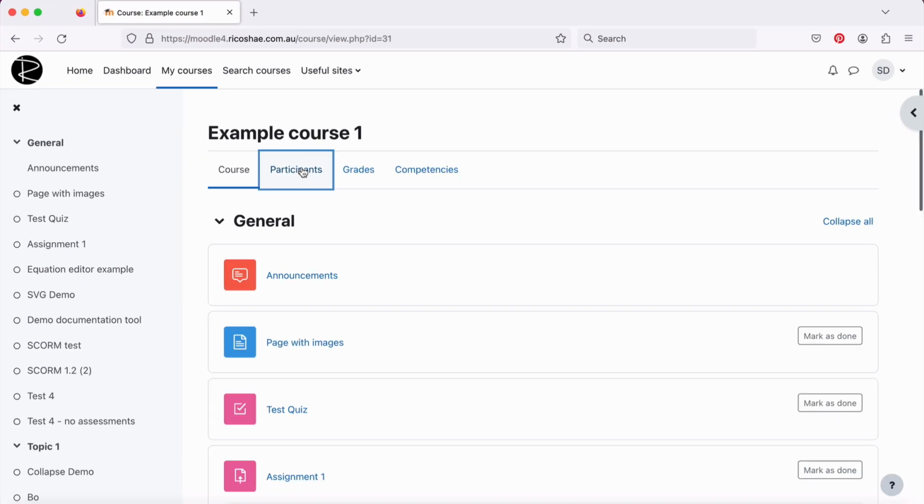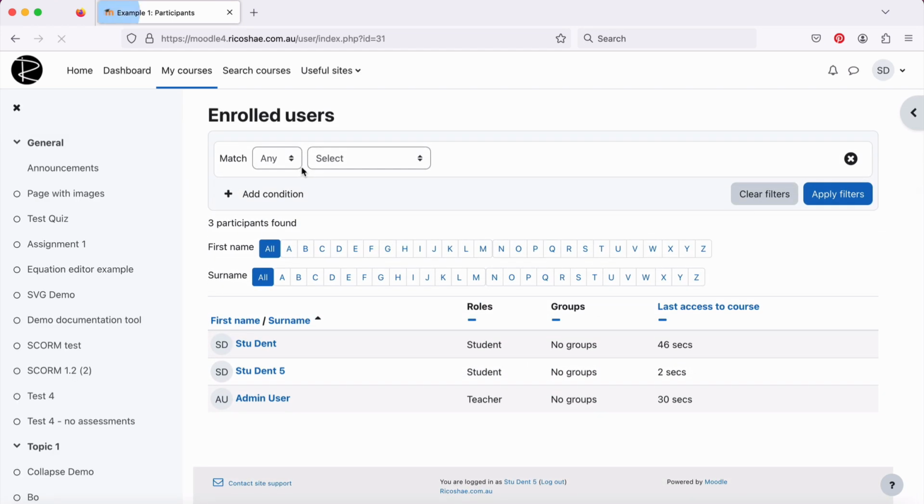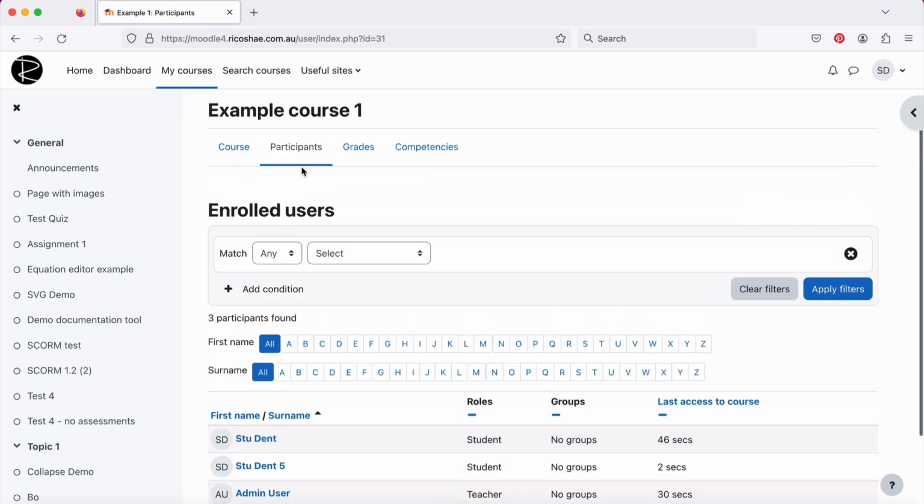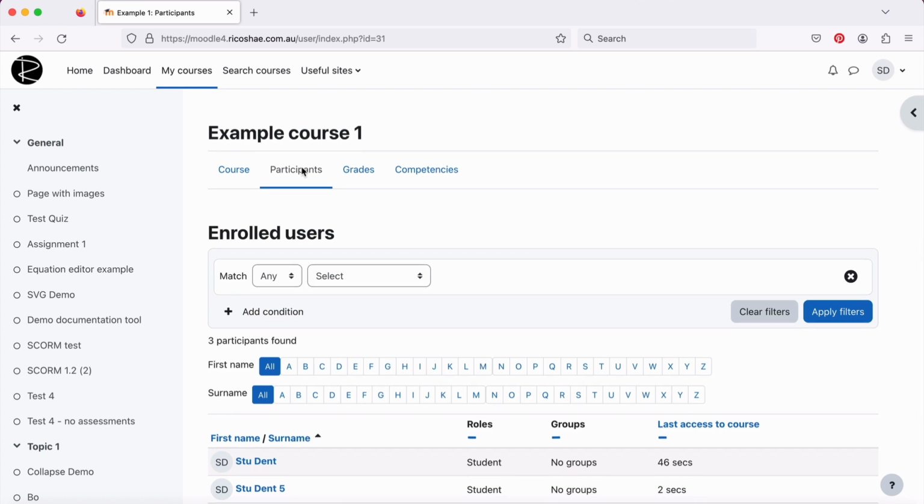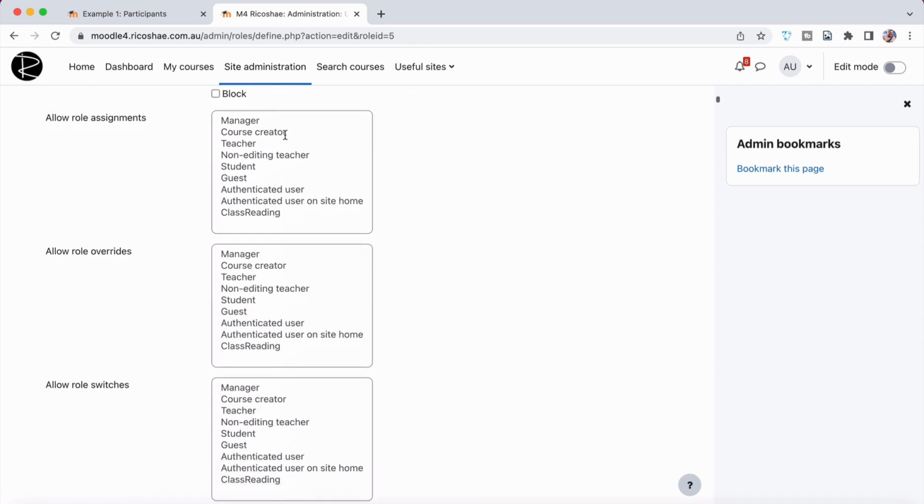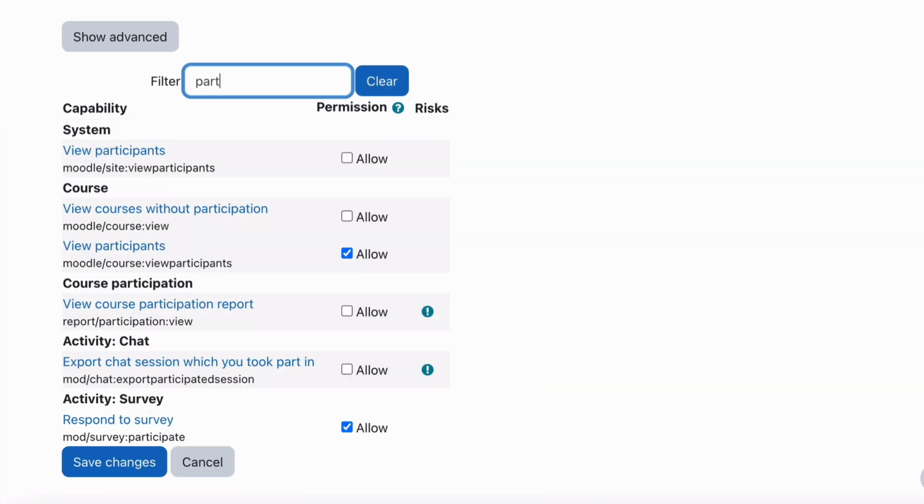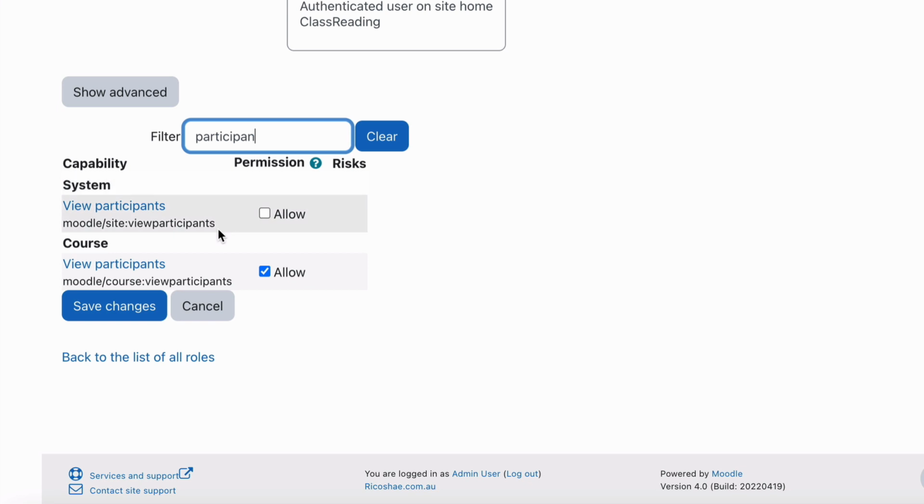They can still see the participants list, and if they go into that, they can still see participants. So we need to remove the participants list access so they can't see the participants. Let's go a bit further then. Okay, so we're back in our permissions, define roles for a student. If I scroll down a bit, we have view participants in course view. So let's remove that and save that one.